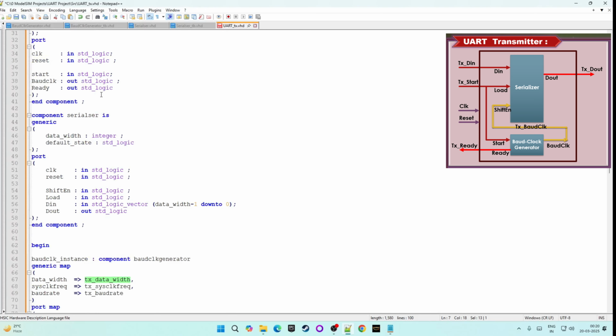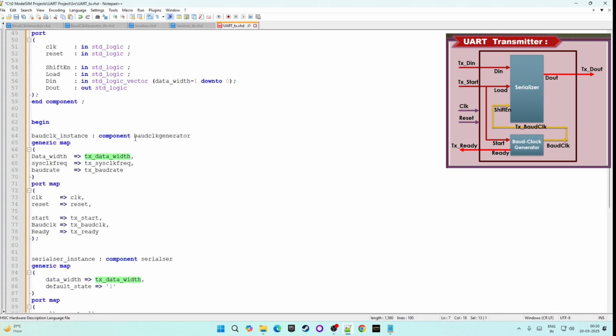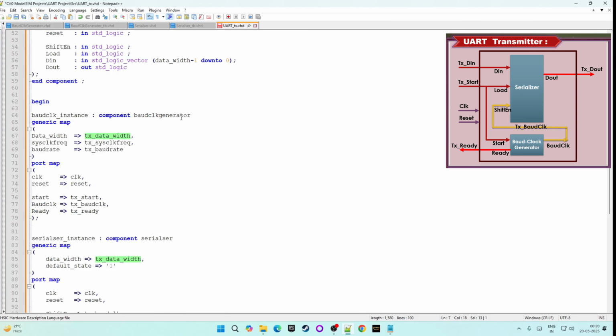So what we will do is move to the component section of this baud clock instance, and we will say the data width for this baud clock generator is TX_data_width plus 2. So this TX data width is 8, meaning 8 bits, and then plus 2. So 1 for start bit and 1 for stop bit. So now this data width will be 10. Same way we will have 10 bits to transmit for this serializer. So we will do the same, that data width will be our TX_data_width plus 2, right?